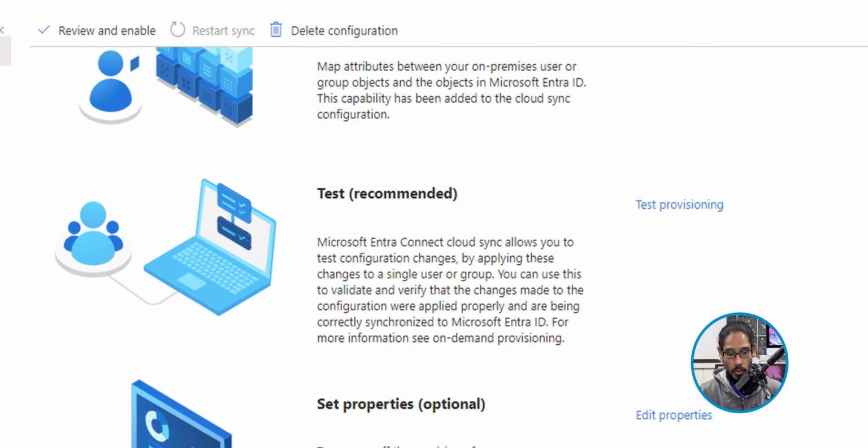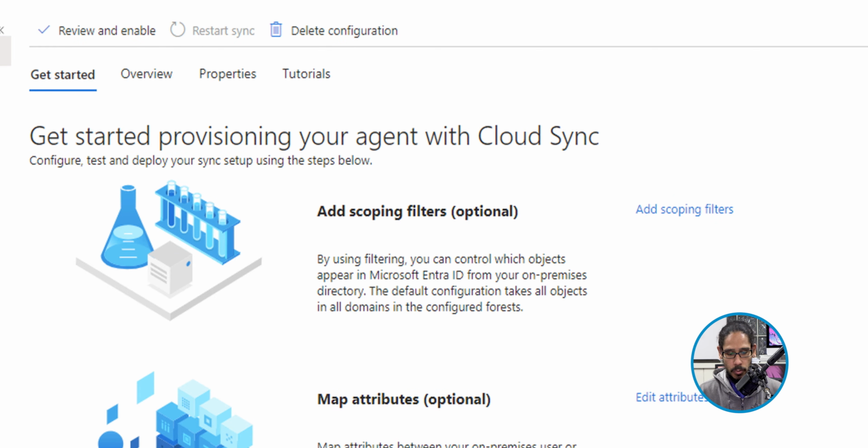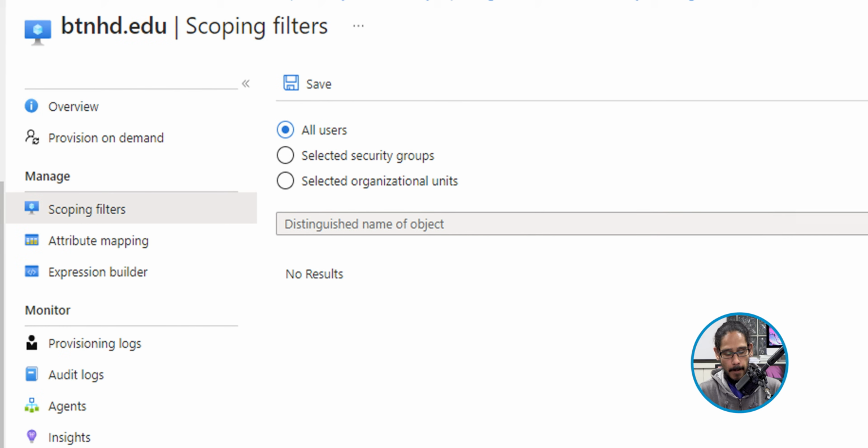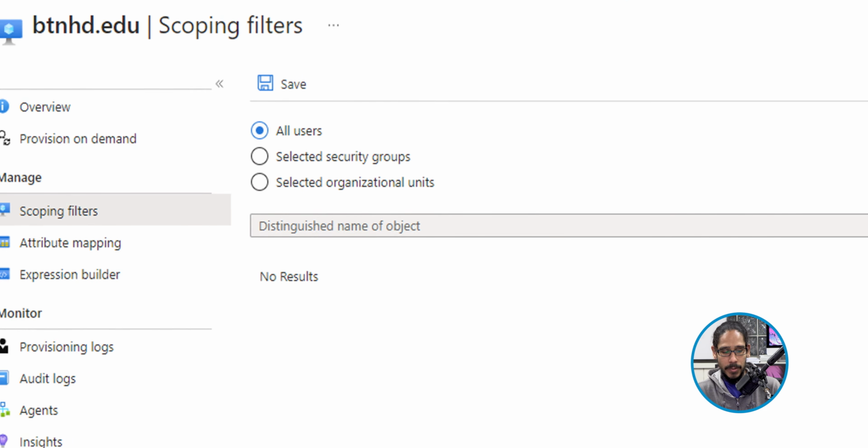Now I'm going to scroll up and we're going to do scoping filters. So click on add scoping filters. That is a hyperlink and it's going to take you here. Now you're able to scope it down to only all users. That's pretty simple. Or security groups or organizational units. That is up to you. Now for me, I'm going to do it super simple because I have a small environment and I'm going to do all users. Once you're satisfied with the option that you do here, click on save.